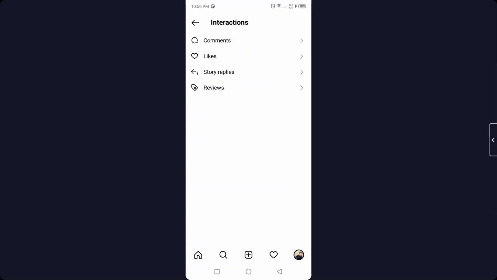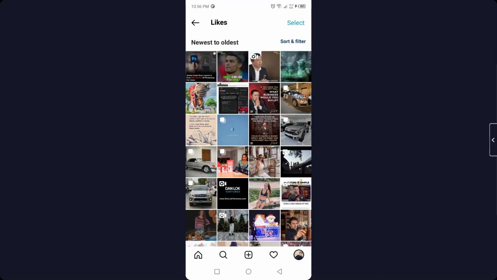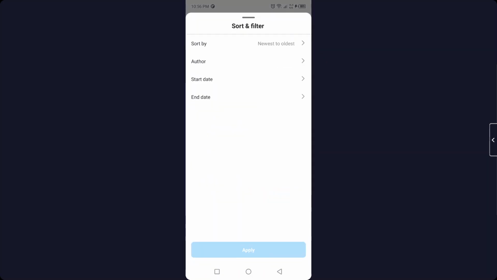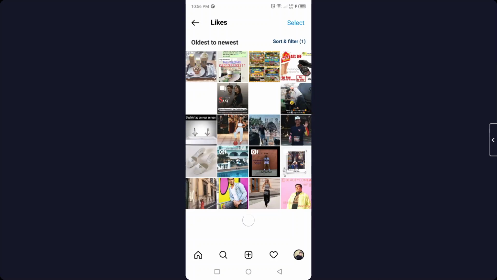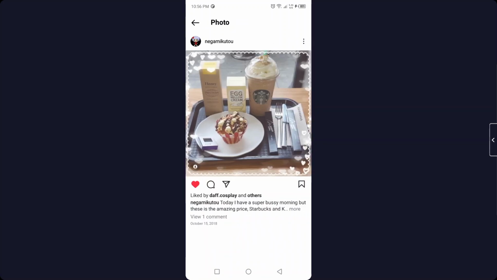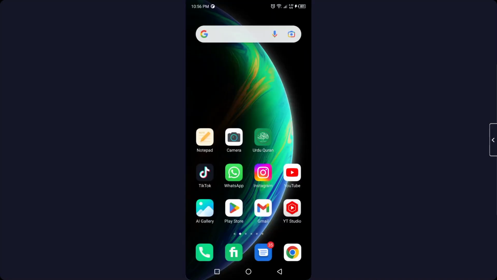And then you need to click on likes, and then you need to click on newest to oldest, and then you need to apply filter oldest to newest. Click on apply, and here you can see that this is the first photo I ever liked on Instagram on October 15, 2018. So this is the process by which you can see the first photo you ever liked on Instagram. I hope you find this video helpful.